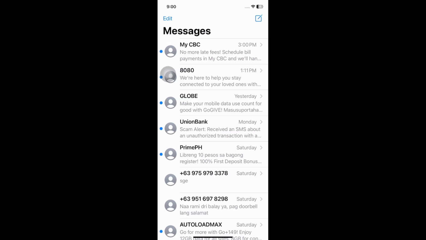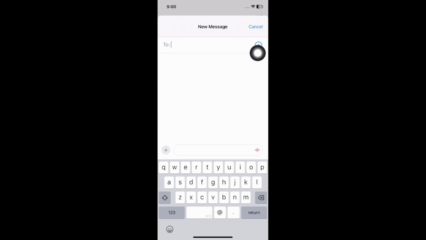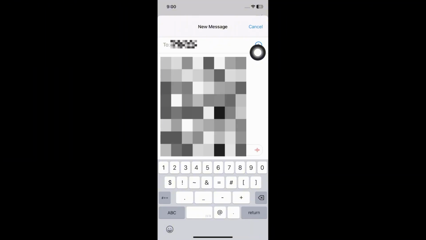All right, so first up, go ahead and open up your messaging app or iMessage. Now just go ahead and go to the top right, tap on the new message icon. Now go ahead and type down your own number. Okay, if you have it saved on your phone, you can just tap on the plus sign. Okay, but in my case, I'm going to go ahead and type it down manually.